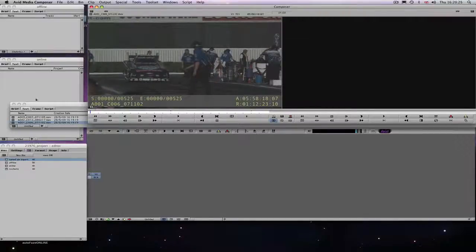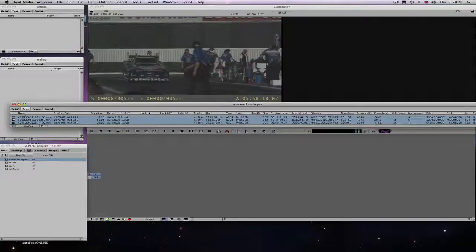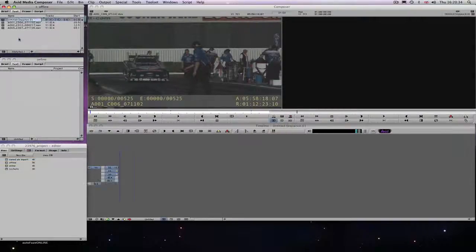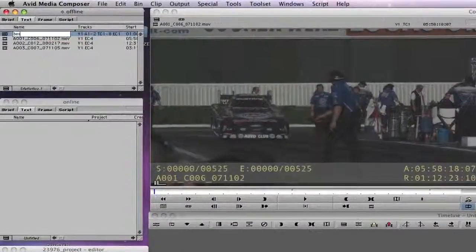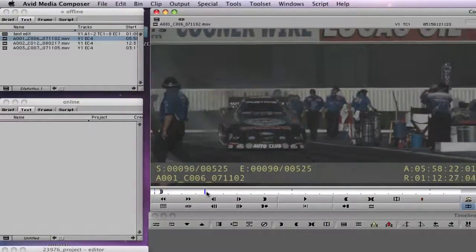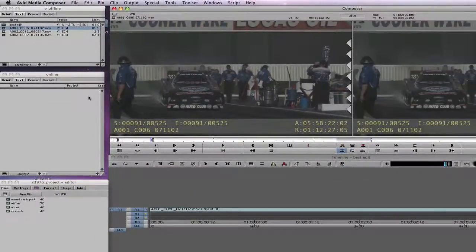Okay, so I'm going to put all these into my offline bin, make a new sequence. You know me best, edit. And we're going to put some of this in, B.